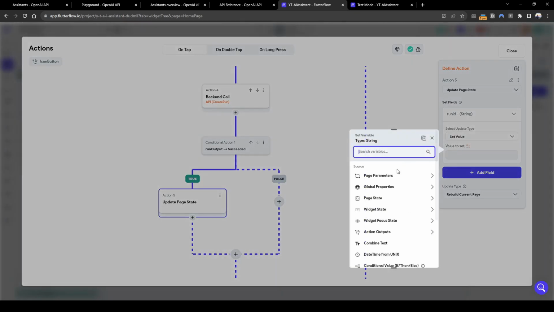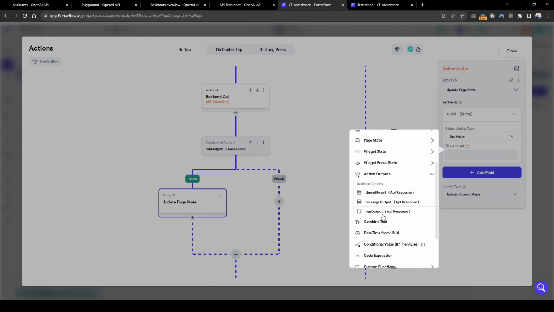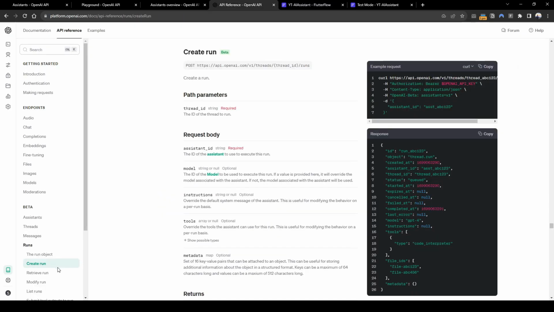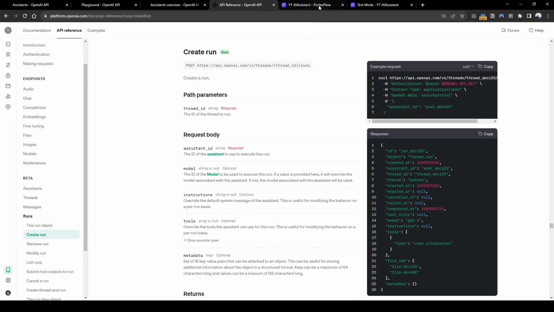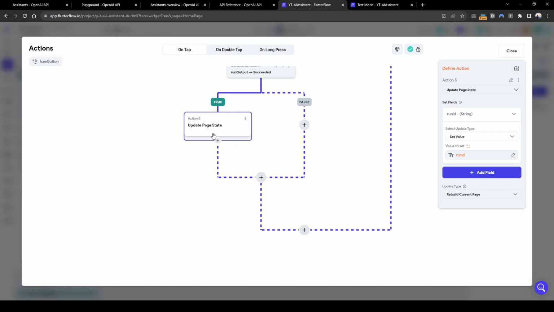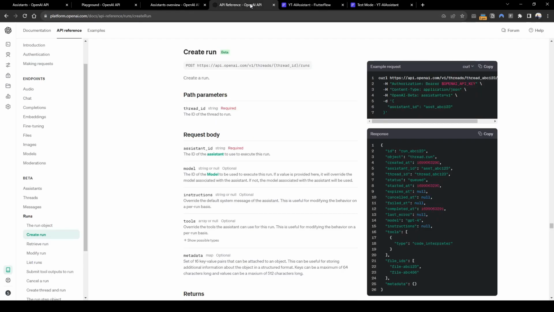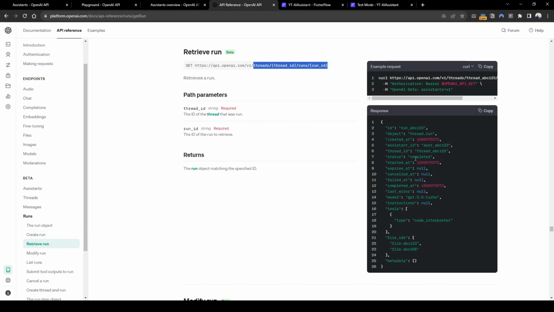Set value as action output, run output, JSON body, JSON path, run ID. We don't want to retrieve the response until the run has finished, until the system has finished thinking and processing and getting us back with a response. And remember how I spoke about how the retrieve run status has to be completed, and then the system will have finished running with a response back to us.